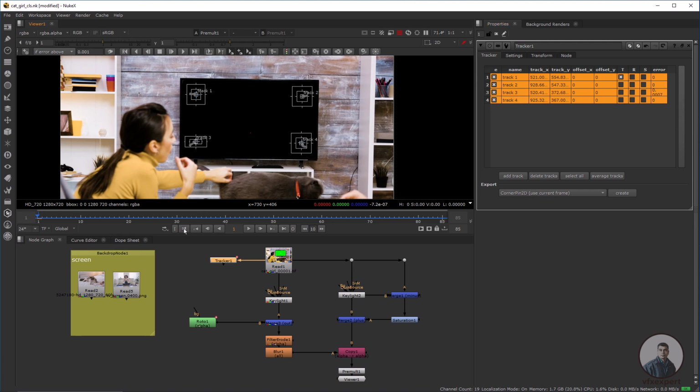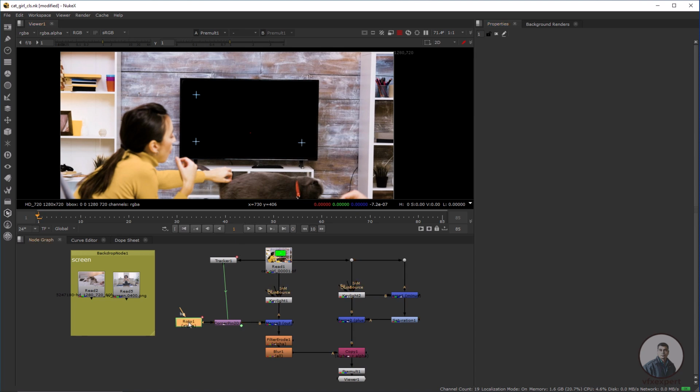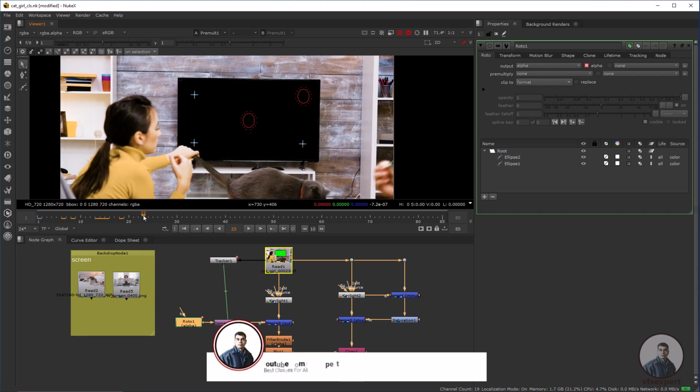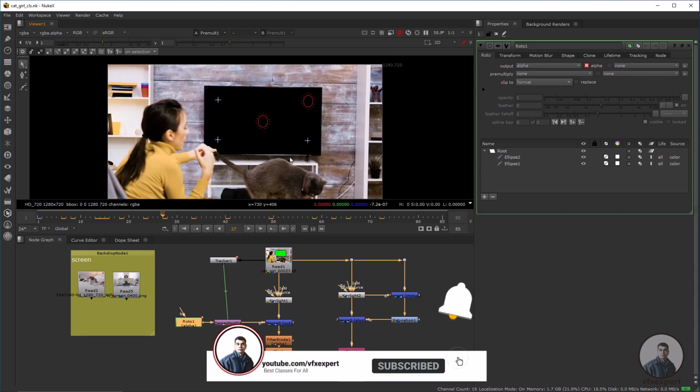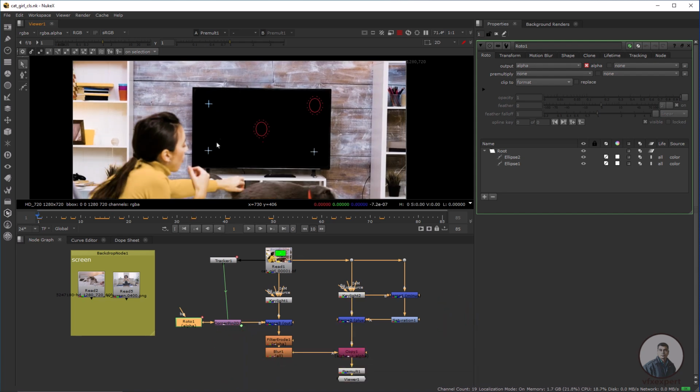Now click on the starting frame and create a corner pin node here. I created this one, and we can connect it after this roto node. Now if you look, these roto nodes are following our screen movement. First, let's save our project. Press Ctrl S.